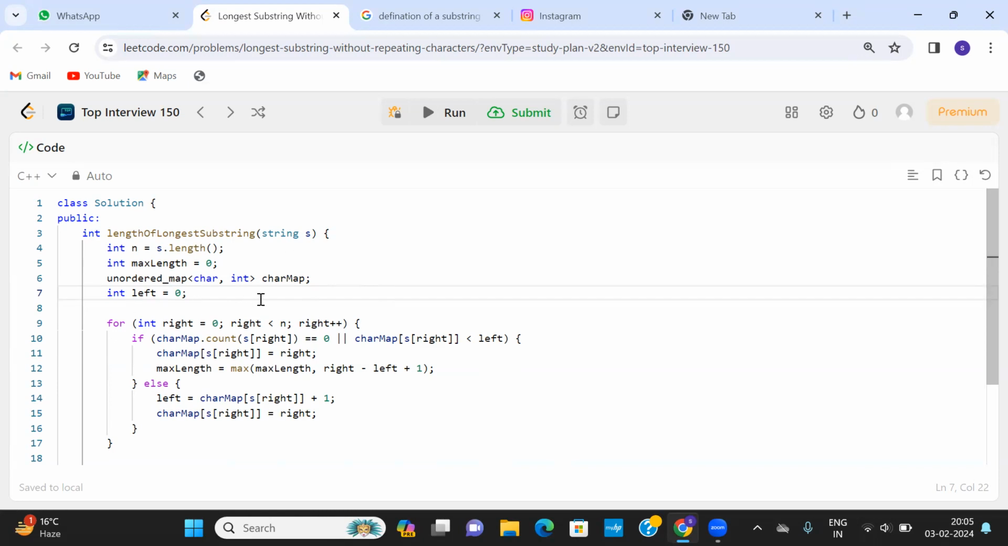Why do we require these pointers? We will require these pointers in order to calculate the value of maxLength, that is, the length of the substring which is in progress. Initially, we have initialized left with 0. And with the help of the right pointer, we will iterate through the entire string.